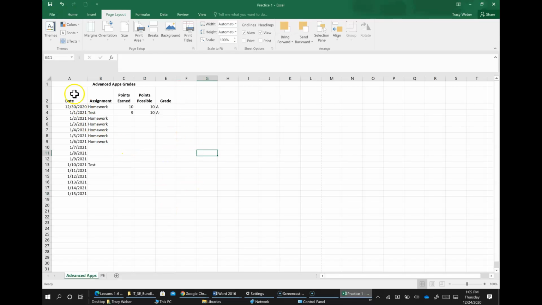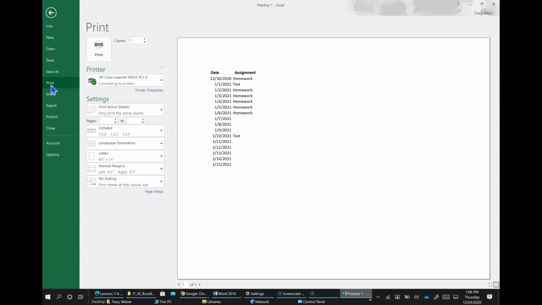Let's say, for instance, I don't want the title, I don't want all of this printed. I just want, for whatever reason, this information right here to be printed. So I can select that and go to the Page Layout tab and do Print Area, Set Print Area. Then I can go File, Print, and it will only be that area that will print.